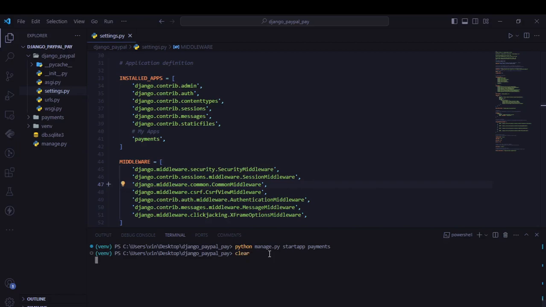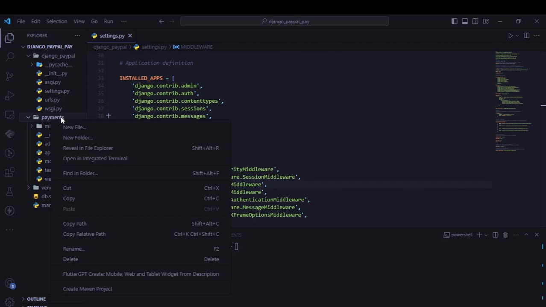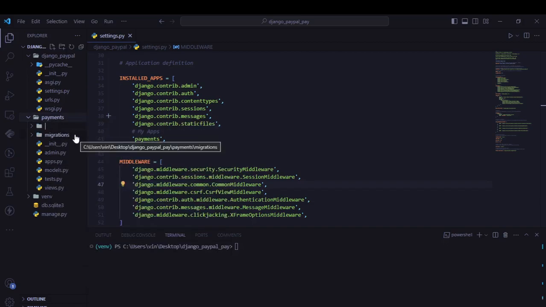And also we have to add urls.py in the app. Currently the app doesn't have a urls.py file, so that's what we are going to do next. Create a file inside payments, not a folder, sorry, a file named urls.py.